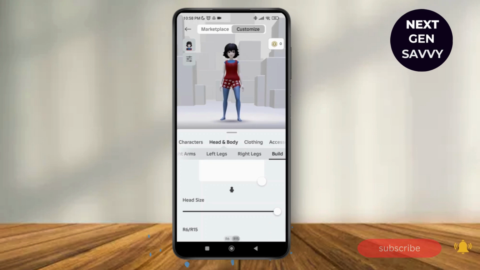there is no specific option over here, so we'll not be able to change the height of the Roblox avatar as for now.